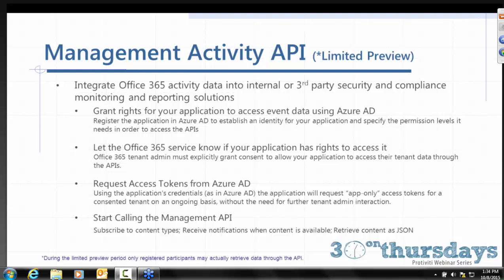Now this is a special token called an app-only token, and you can only request it from a tenant that has already granted consent to the application to access the tenant data. And then you're going to use that access token for repeated requests going forward. Once that process has been set up, then you're going to start calling the Management API. Now the Management API is a subscription model. It's going to allow you to subscribe to content types.